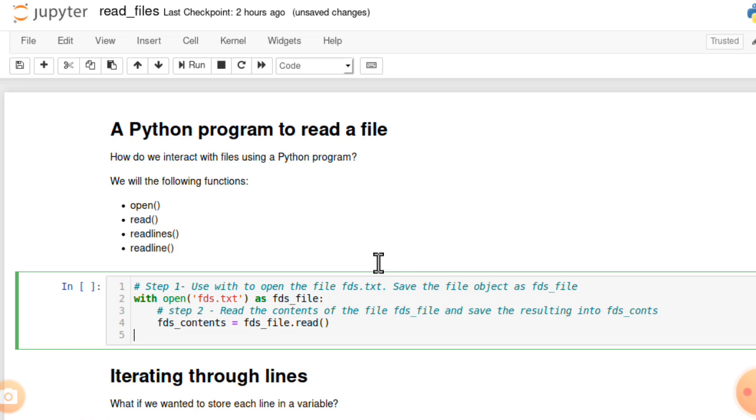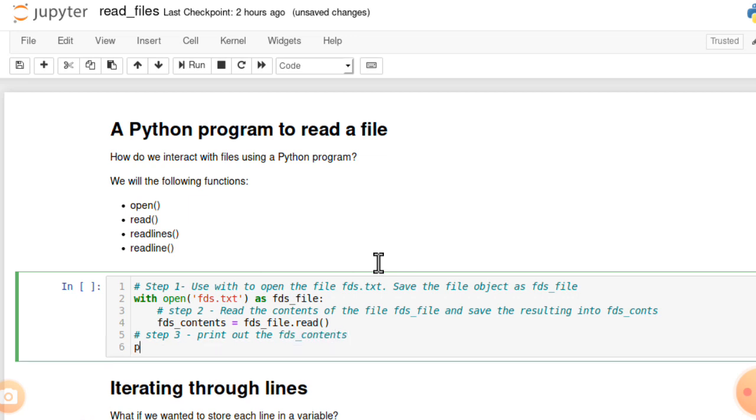The third step is printing the result. We print out fds_contents. We can use the print function.